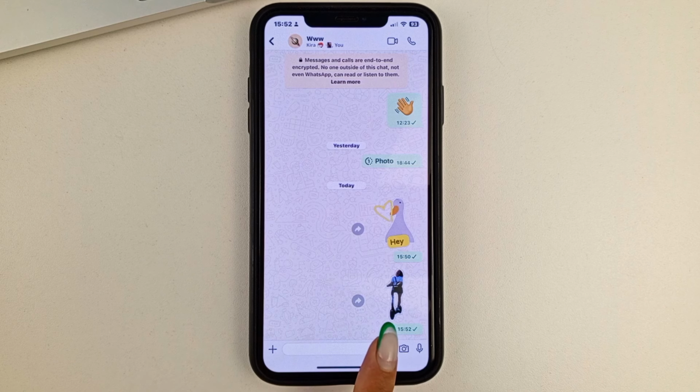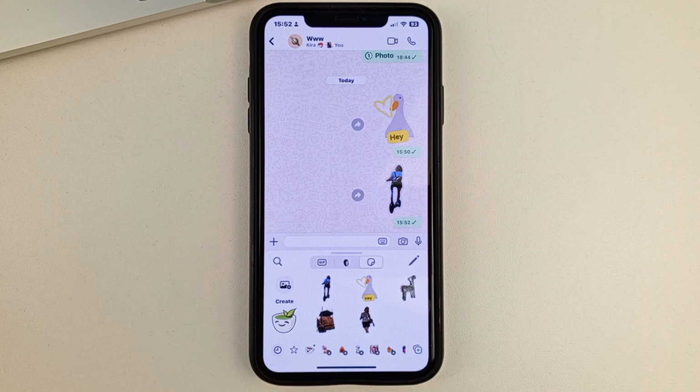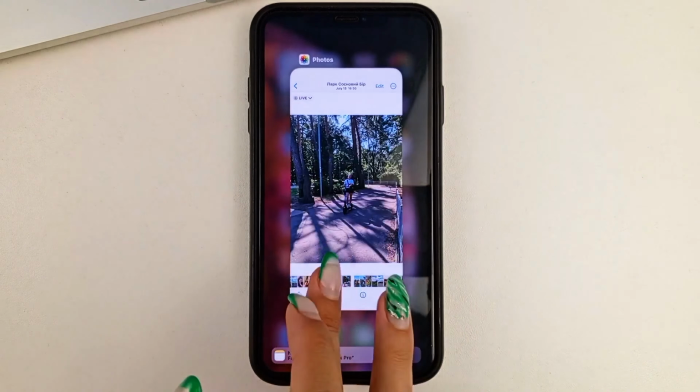And now friends, if you go right here to the stickers section, you can see your sticker that you copied from the gallery in all your WhatsApp stickers. This is how you can easily create your own stickers in WhatsApp on iPhone.